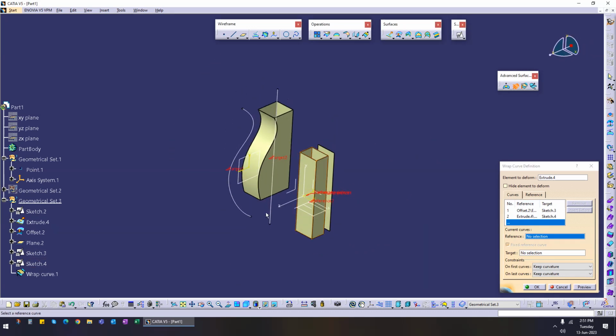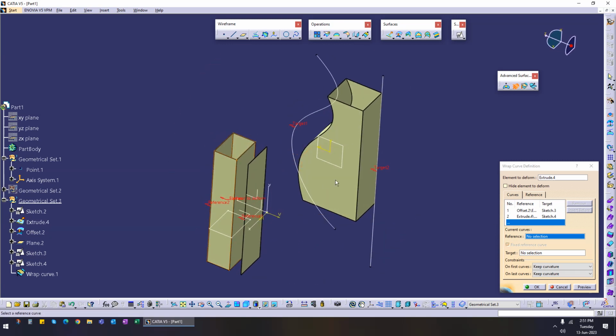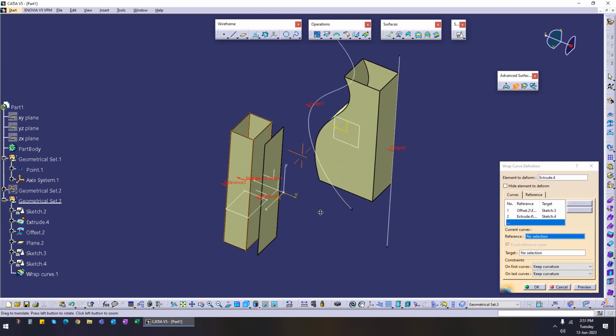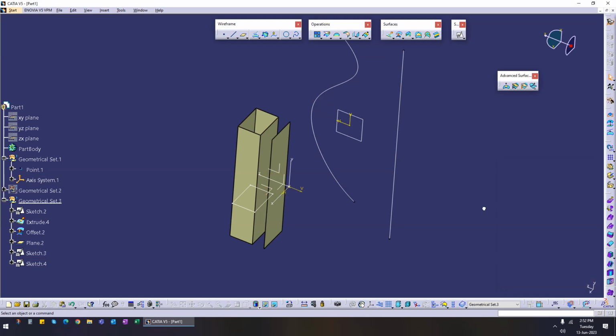Okay, so this is how curve deform behaves. Remember, we give this edge as a reference to this one, and that edge as a reference, and here is a target. So this is reference one, target one, reference two, target two. So this is how wrap curve works.